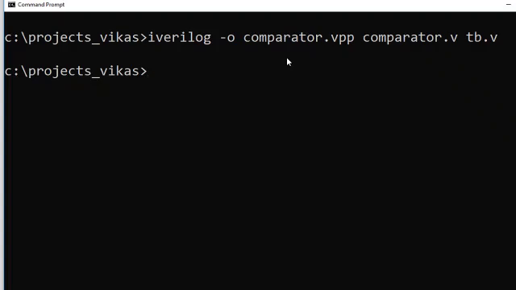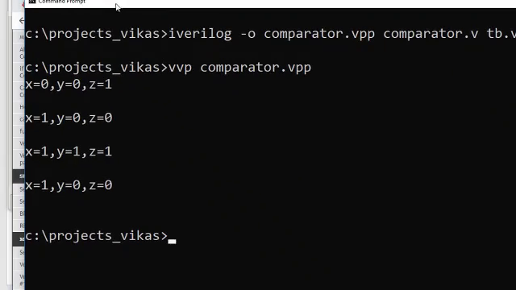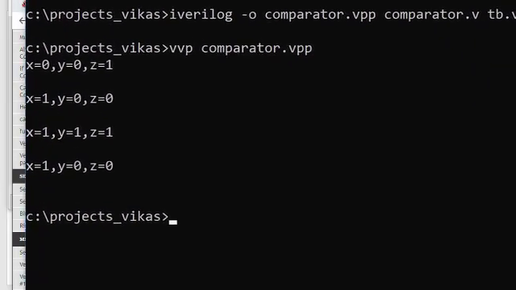And the next thing, to see the output, we need to give a vvp command, vvp, and the name of the file that we have used here, comparator.vpp. If we do this, we see that our outputs are as we expected: x equal to 0, y equal to 0, that is equal to 1. When the two inputs are unequal, the output is 0. It becomes again equal when x equal to 1 and y equal to 1, and then so on. So we verify that our comparator is working as expected.